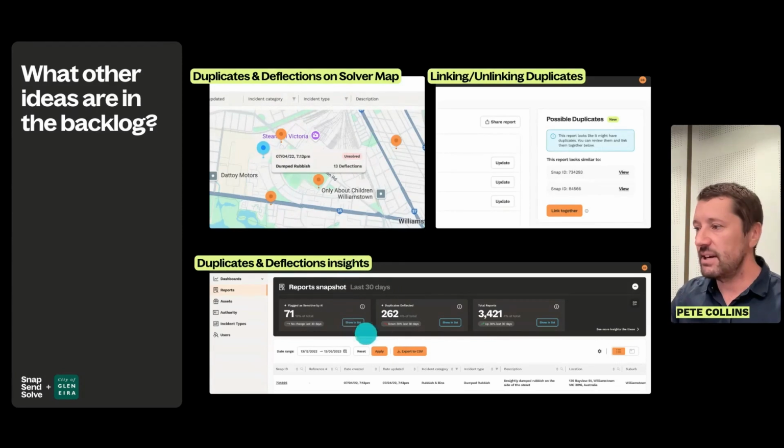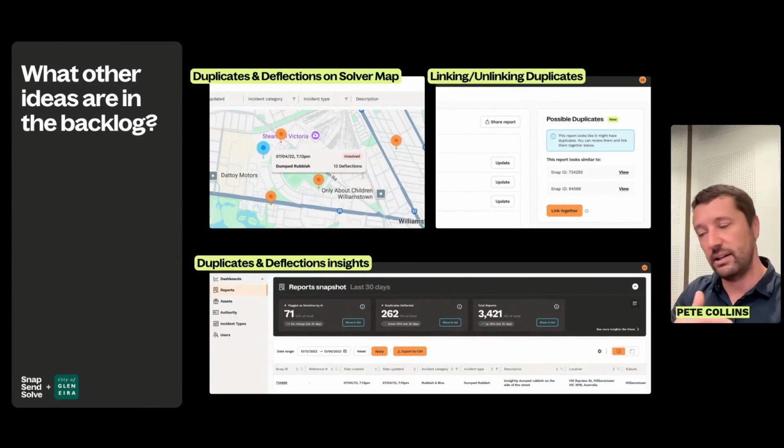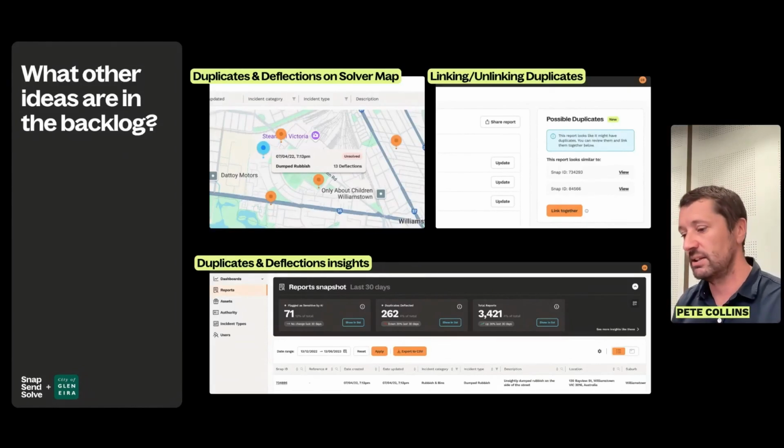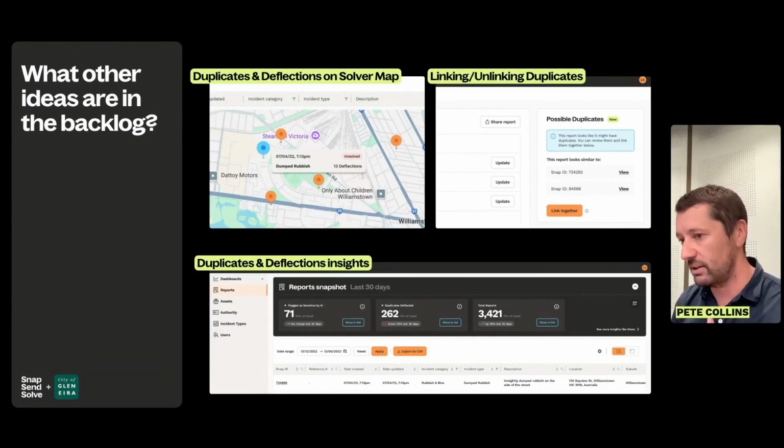And then lastly is around just much richer insights around duplicates and deflection rates. So this is telling you that trend over time. It's giving you information about which categories are driving higher duplication rates, how that's changing over a longer term period. So is it impacted by seasonality, for example? And it'll give you much richer context and information about how duplicates are being created or deflections of duplicates are happening. So there's a couple of ideas that we're considering as part of our backlog.